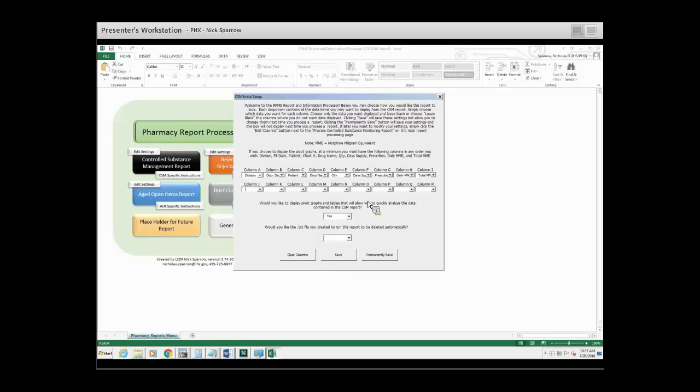So you'll select your columns, and then this second option, would you like to display pivot graphs and tables that allow you to quickly analyze the data contained in the CSM report? I would suggest putting yes, but if all you need is just the raw data, then you could put this to no, and you won't have any of the reports and graphs and things like that. You'll have just the raw data. And it runs the report quite a bit faster when you do that, but you don't have a lot of the extra data that you may want.